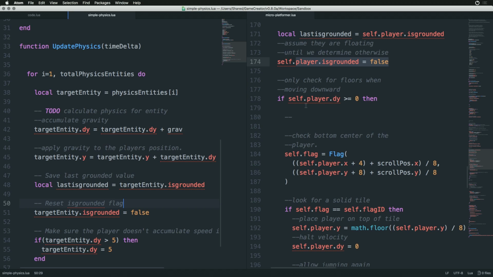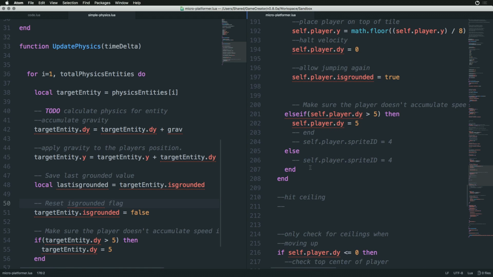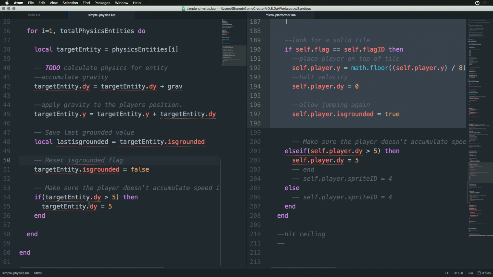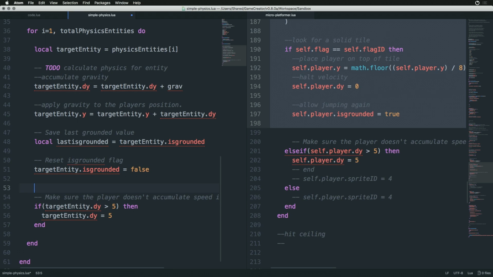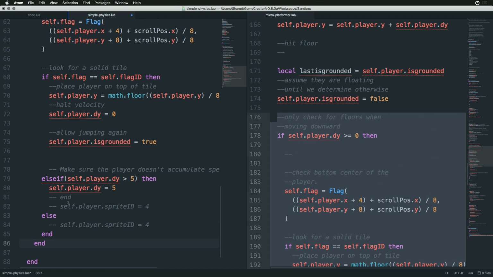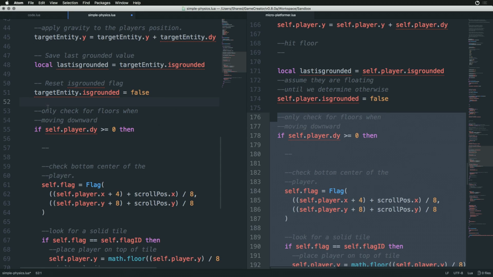Okay, so only check for floors when moving downwards, right? We're going to copy this all the way to the end. So here what we're going to do is, we should actually just copy this whole logic block, and then we'll try to figure it out. So only look for floors when moving downwards. I'm going to remove this for a second, paste this in here, and now we just have to change all these values. What I'm hoping is that this will just sort of work.